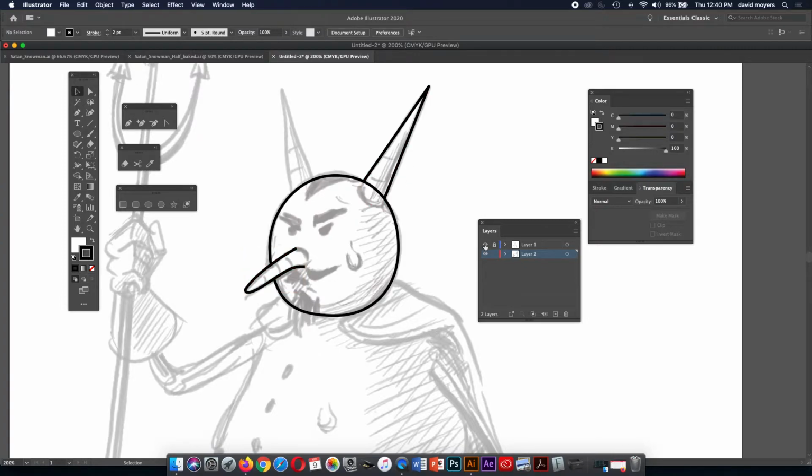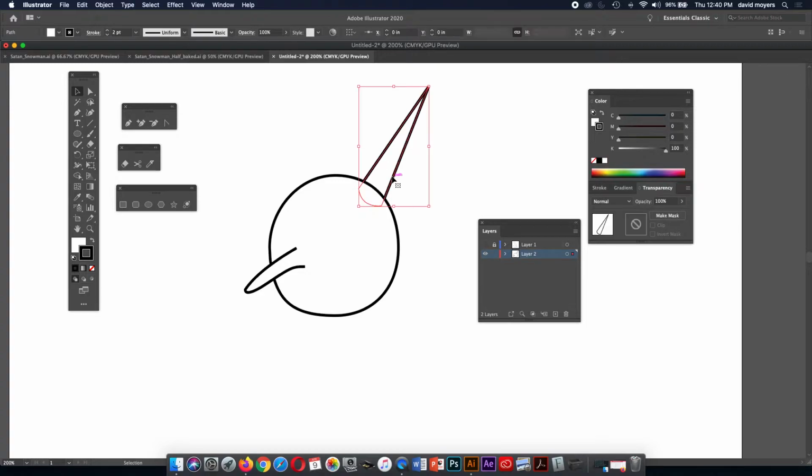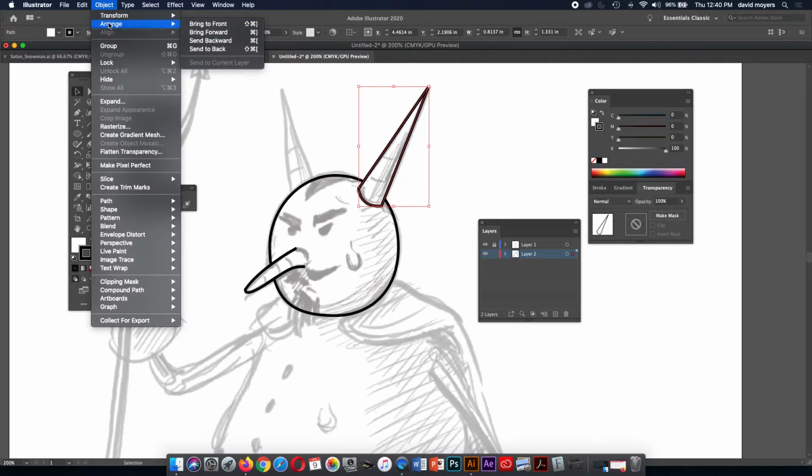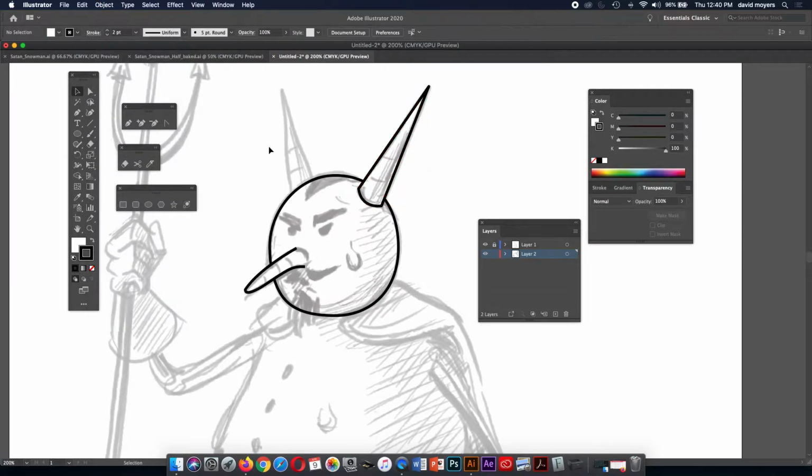And by the way, I noticed this here. Okay, let me turn my drawing off. So if you notice in my drawing, this horn that's basically supposed to be a carrot is supposed to be on top. So what we're going to do is bring that all the way to the front. Okay, we're going to press Shift Control or Command Right Bracket. Now, if you don't know the keyboard shortcut, you can always go to Object, Arrange, and Bring to Front. Okay? All right. Now, let's continue on.